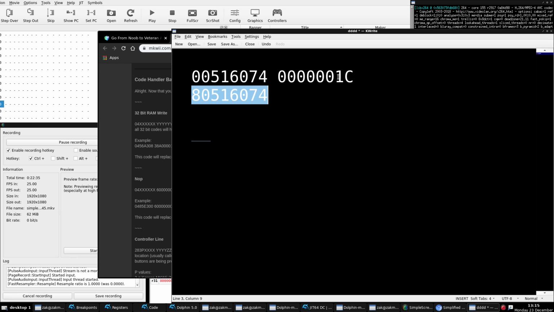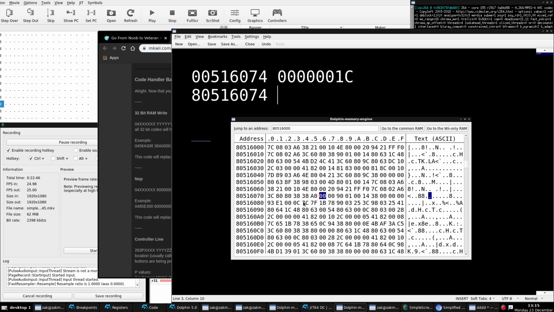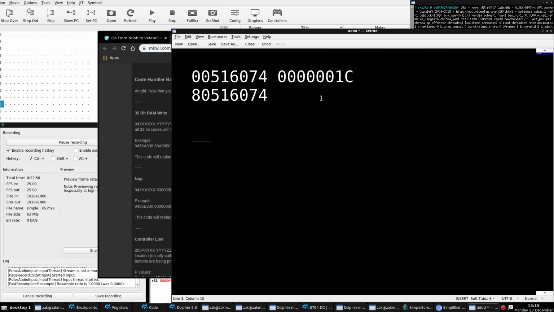So this byte value of 1C is going to be written at memory address 80516074. Alright, go back to Dolphin Memory Engine. So here, it would just write the value 1C. That's it. Nothing else will be affected. Make sense? Give you some time to digest that. Take a sip of water.